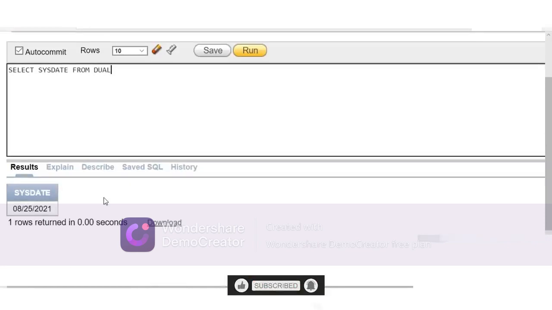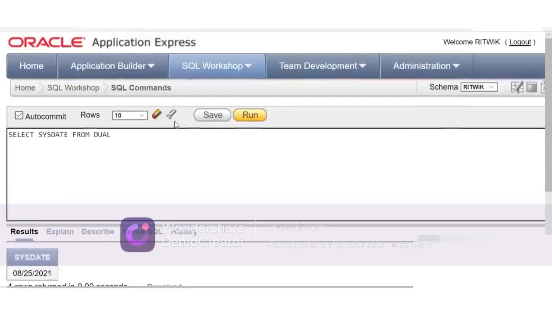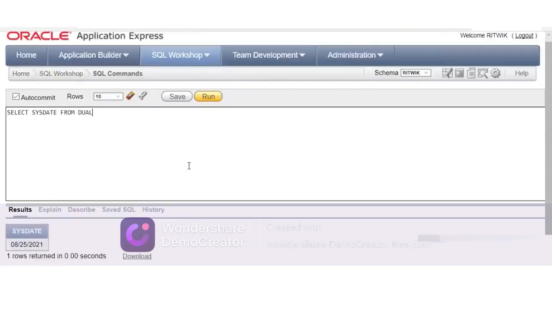Now what is dual, what is from, what is select, you don't worry about that. I've just taken an example to give you an idea of what this is. So it is giving me the system date right now. What is the date in my system? It's 25/8, and that is what it is showing me, correct? So this is how you will write the query and get the output. This is where you will do that.